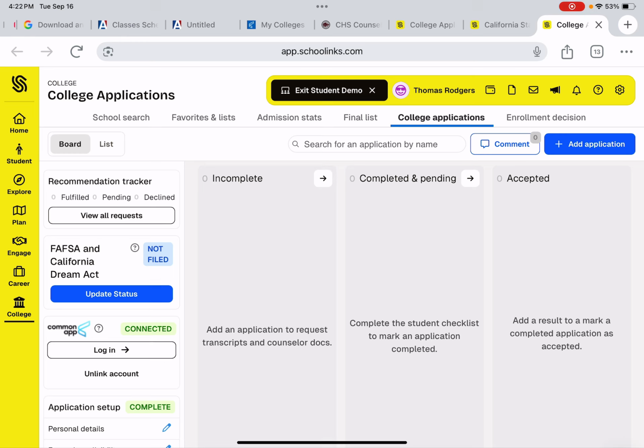Okay, this is important because we will send all of your documents through SchooLinks, even through the Common App schools. So you want to make sure that your Common App is set up correctly in that. If you haven't created a Common App account, then you'll need to do that before you connect them.